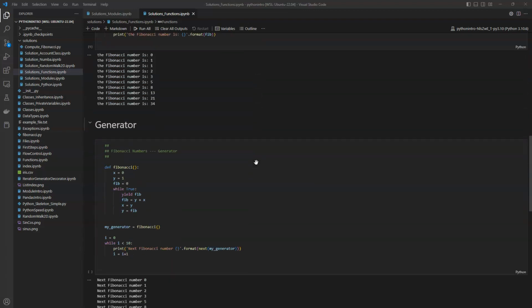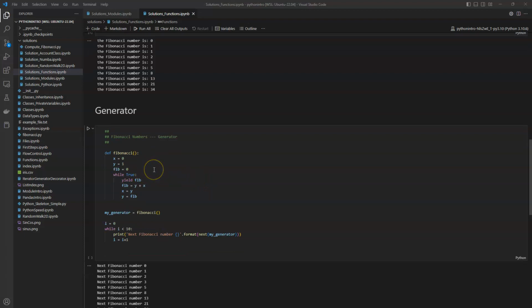The third way we want to implement this is the generator. The generator has the advantage that we don't have to specify how many numbers we want to generate. When we write the function, we can just repeatedly call it. So this way, we would use the yield statement to define a generator. We have to initialize the first two values, x and y, and the first Fibonacci number, because the generator has the specific property that it remembers its state. We need to initialize these properly.